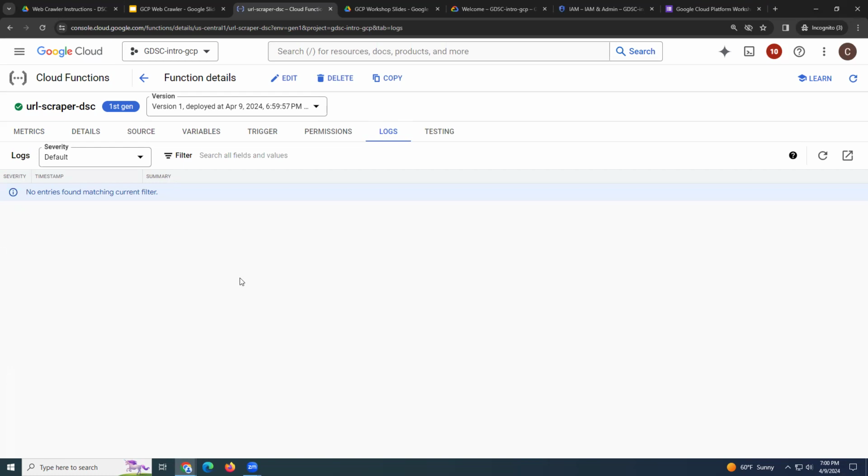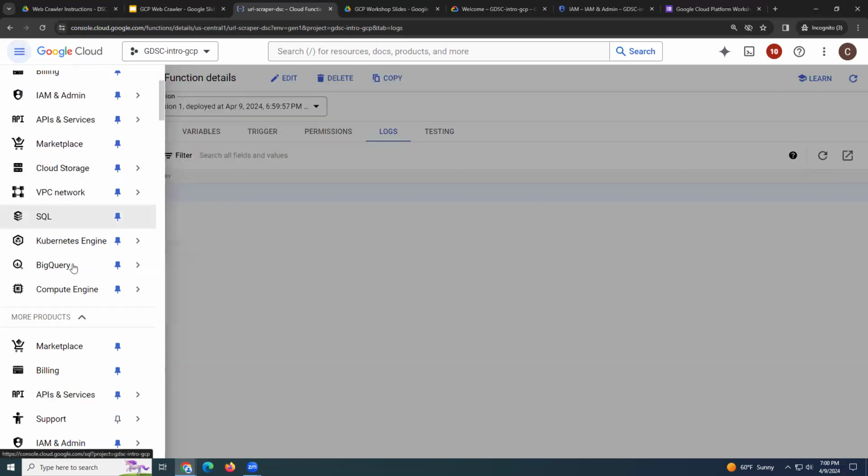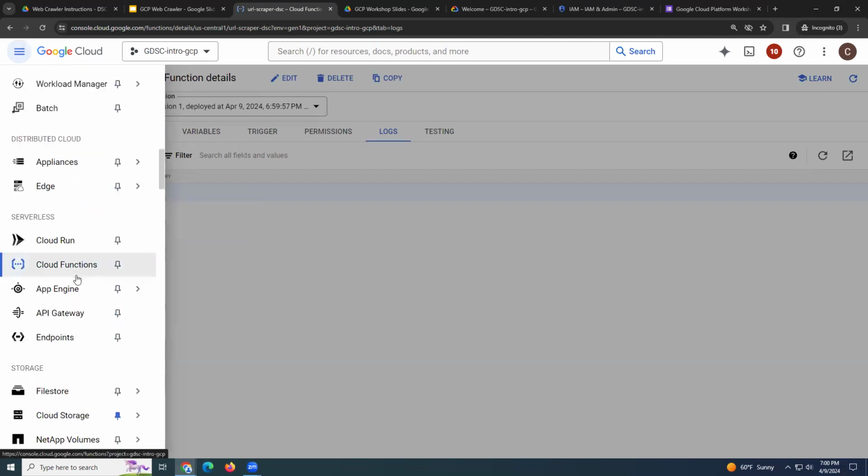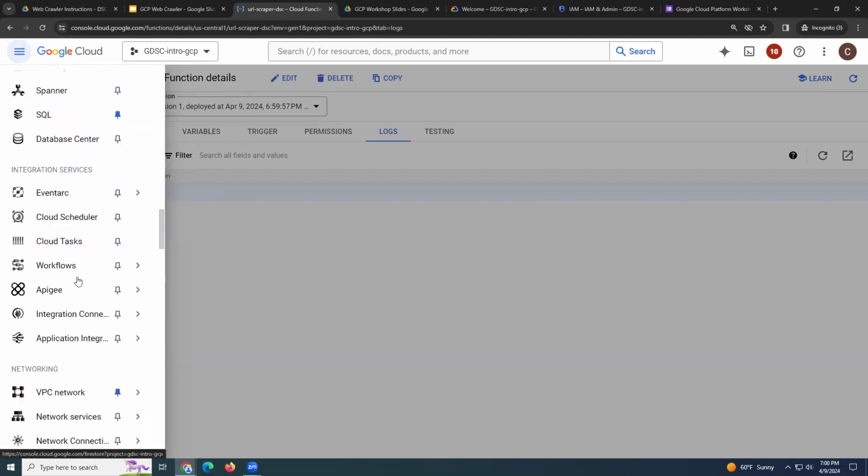Obviously, you shouldn't see very much because we haven't really done much with our cloud function. We have never called it yet. So let's go ahead and trigger it. The way we can trigger it is by going back to our Cloud Scheduler. So if you want, go back to the navigation menu. Again, scroll down to Cloud Scheduler, which I think is pretty far down.